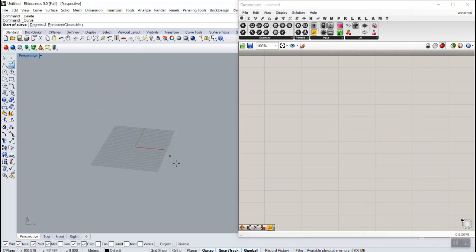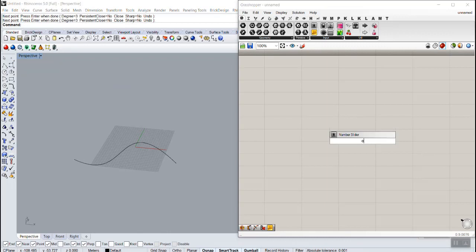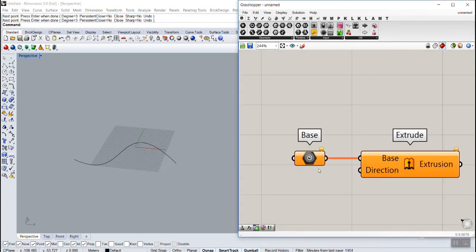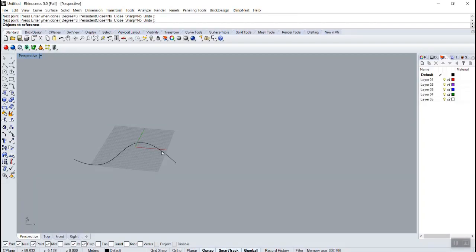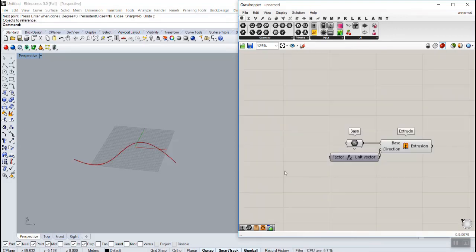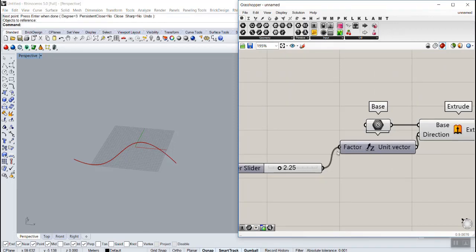Maybe have a curve here. And we want to extrude that. And we want to go to the Z direction. And we have a number slider here, we have a number here. We want to give this to the extrusion, but maybe we want to say that this number goes to other inputs, okay? So maybe we want to do this 3 times 55.